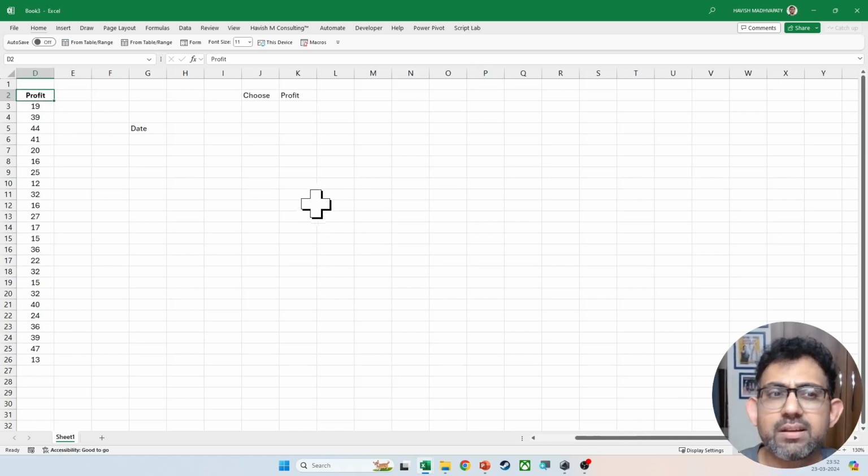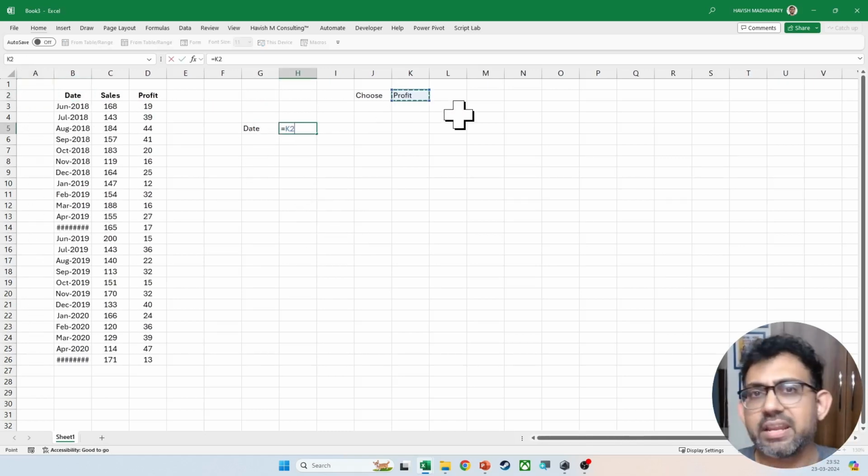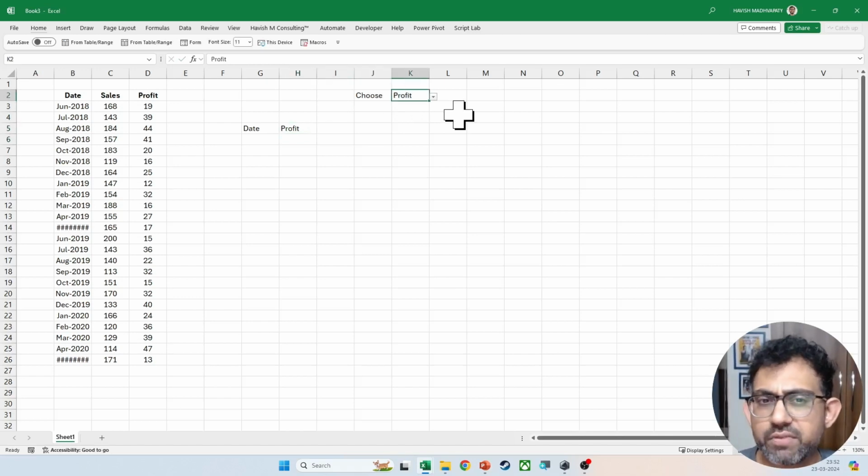And the second heading is nothing but the K2 value. So if the user chooses profit, then the heading is profit, otherwise it is sales value.